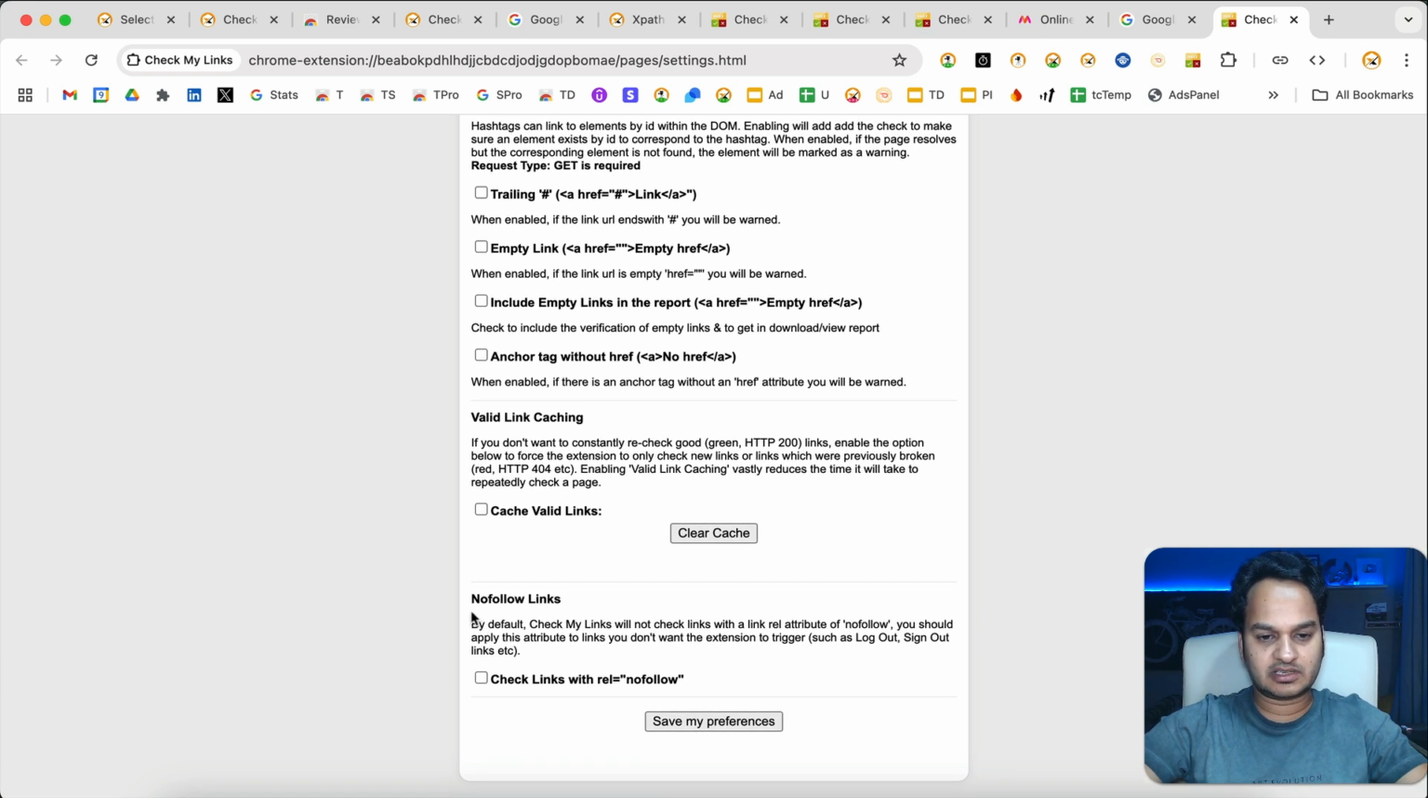You want to include, like, this one, nofollow links. There could be some links which are using the attribute rel equal to nofollow in your DOM. By default those links are not considered by Check My Links, but if you want to include them, you can check this and then save my preference, and going forward whenever you check the links on your web page with Check My Links, it will consider those as well. By default it is unchecked.